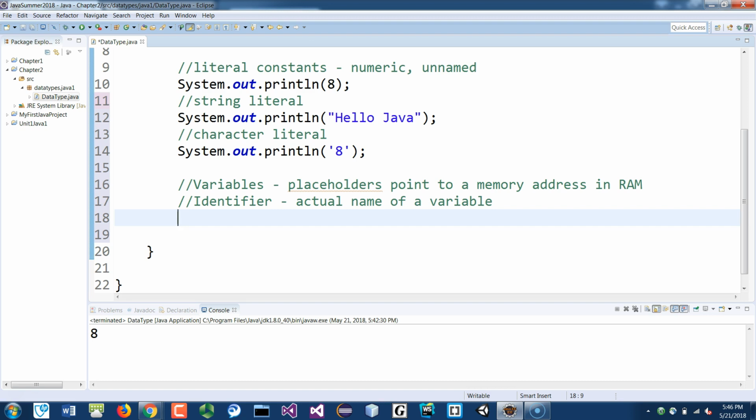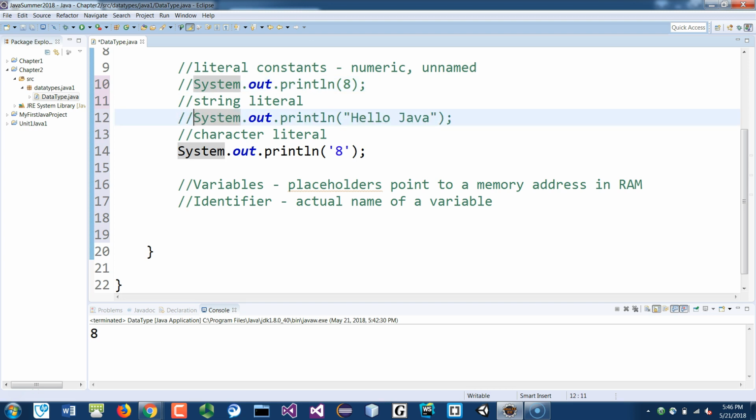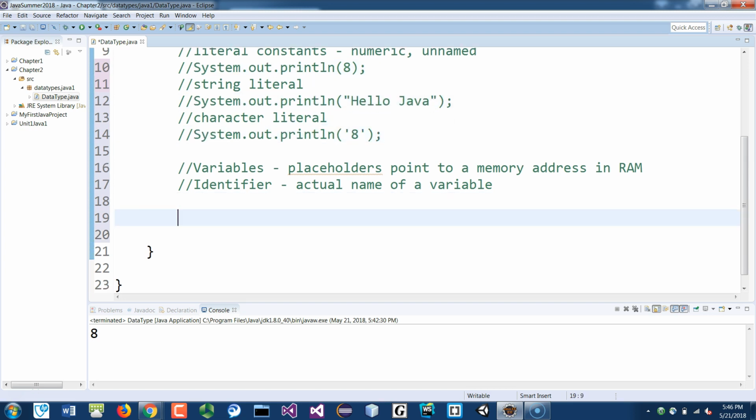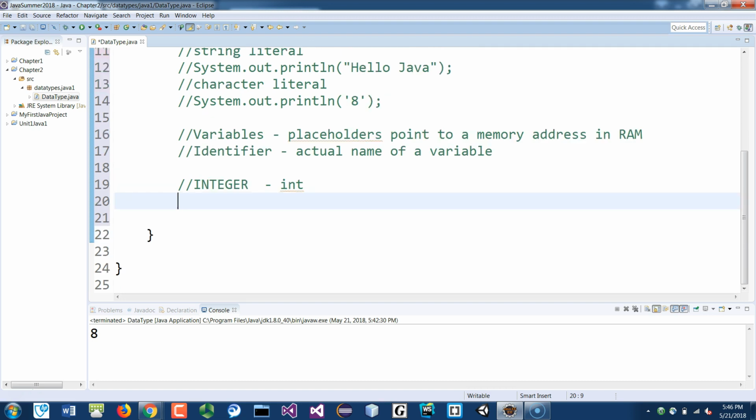So let's look at some of these primitive data types, and I'm going to comment these out. I'm done with these, so I'm going to just comment them out here. So let's look at the first one. The first type is the integer type, or int. Now, when you declare variables in Java, you put the data type first, followed by the name of your variable, or the identifier. Without the identifier, you can't store data, and those data can't be changed. Those will be, again, constants.